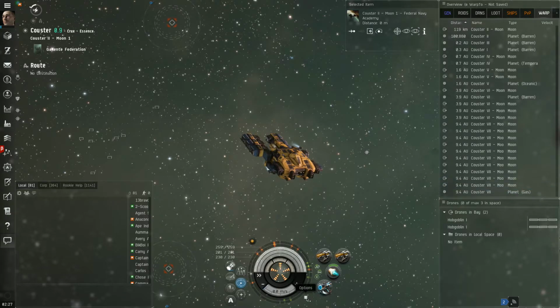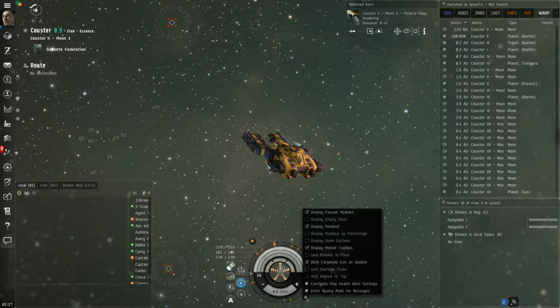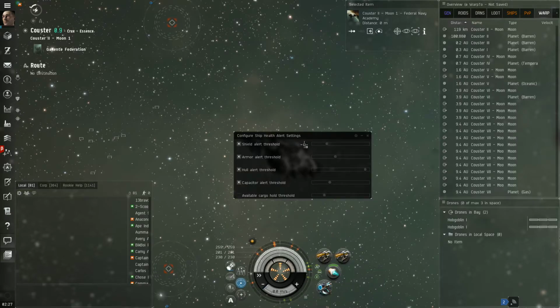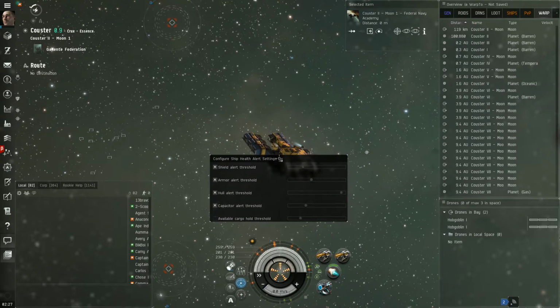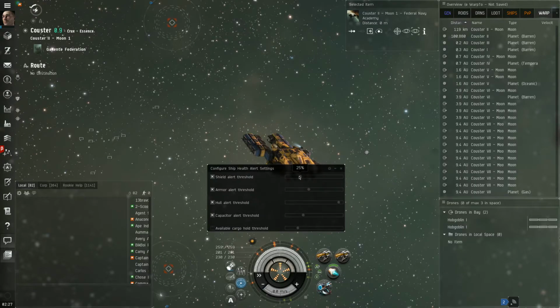Okay, so there are quite a few additional options in here. Most of them are pretty obvious and self-explanatory. I do want to go over one though: configure ship health alert settings. This is one that for the most part gets ignored, but it's extremely useful. This allows you to control when you get an audible alarm.